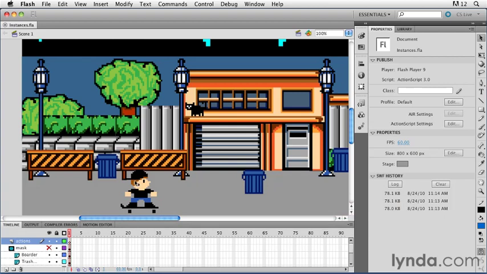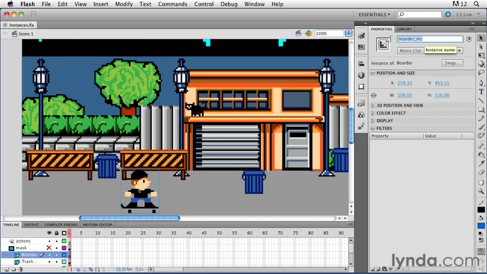On the stage here, if I select my border, you'll see it's a movie clip and it has an instance name of border_MC. Note that you won't see the instance name field unless you have a particular type of object selected. Instance names are only applicable to movie clips, buttons, some types of text fields, and components like the FLV playback component. Note that my instance name is border_MC.